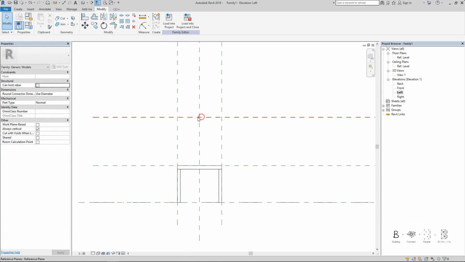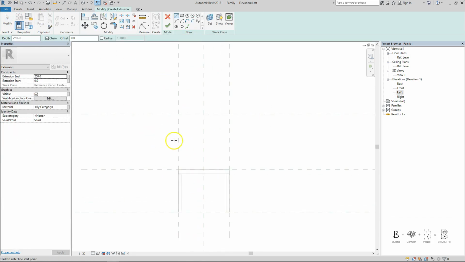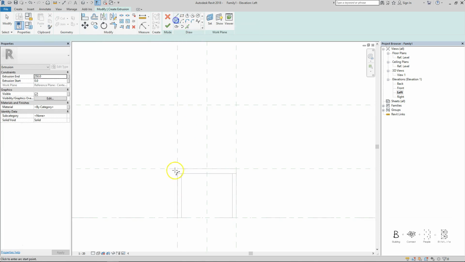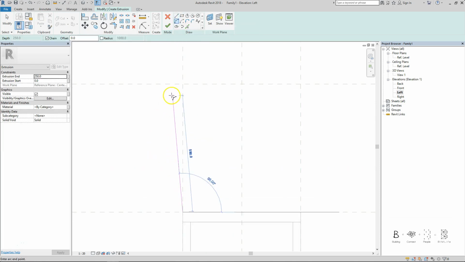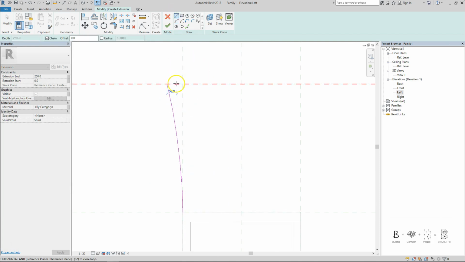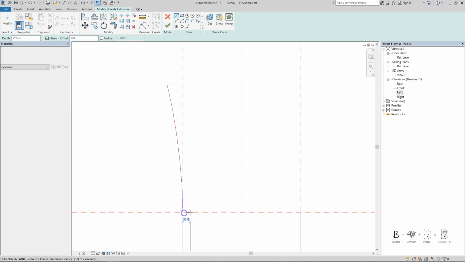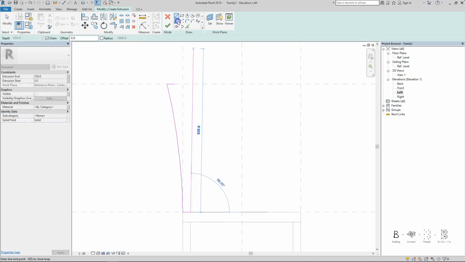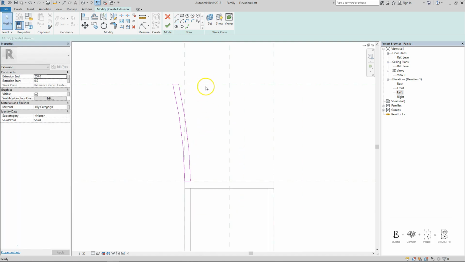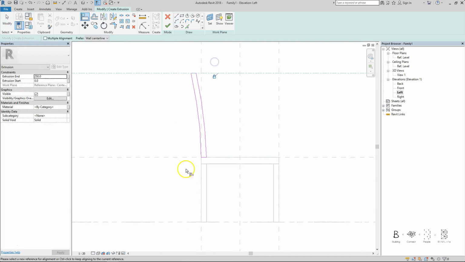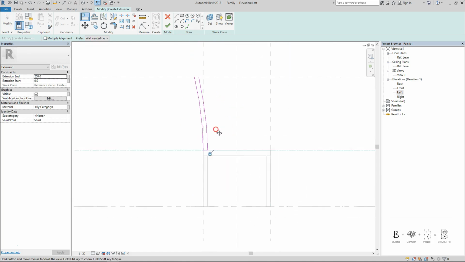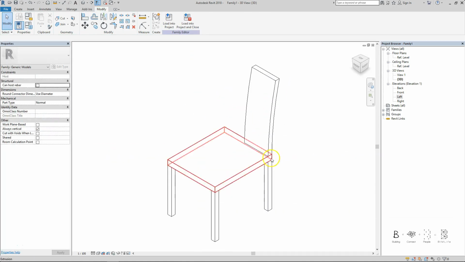So this is the left elevation, not the front elevation. Please do not get confused. And I'm just going to create a very simple chair, just slightly curved, and the top will be straight about 40. So I'm just going to create 40 here, and I'll join them together. So something like that will be okay. Just lock this to the top and lock this to the dimension below. Press the green tick. So that is the chair that we have.